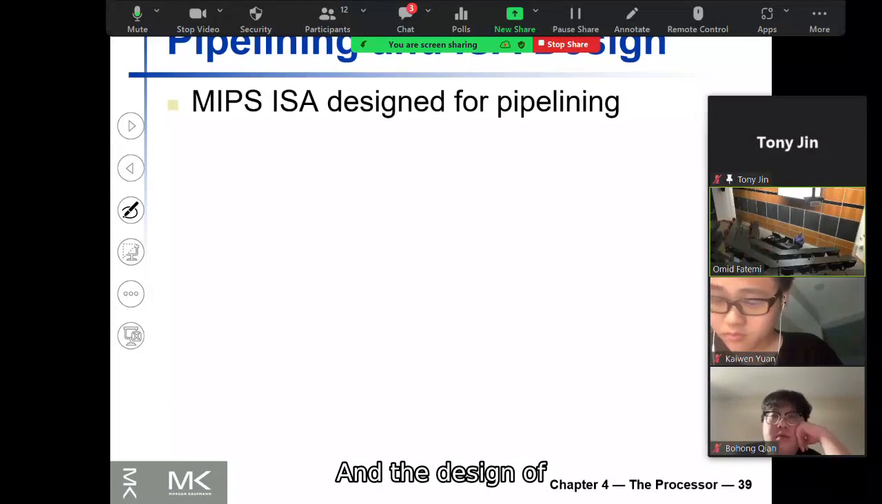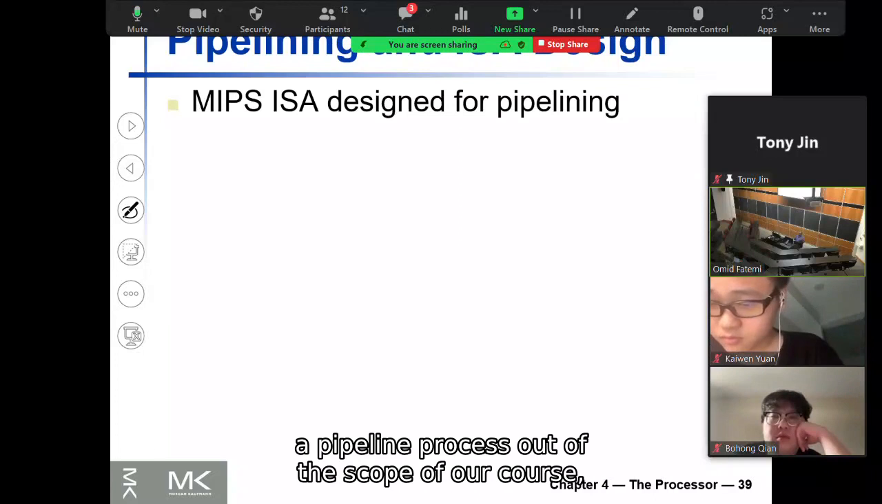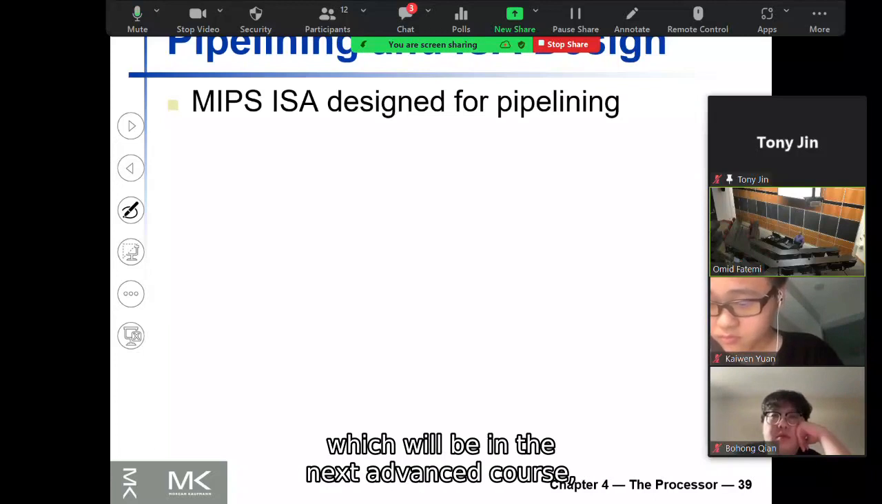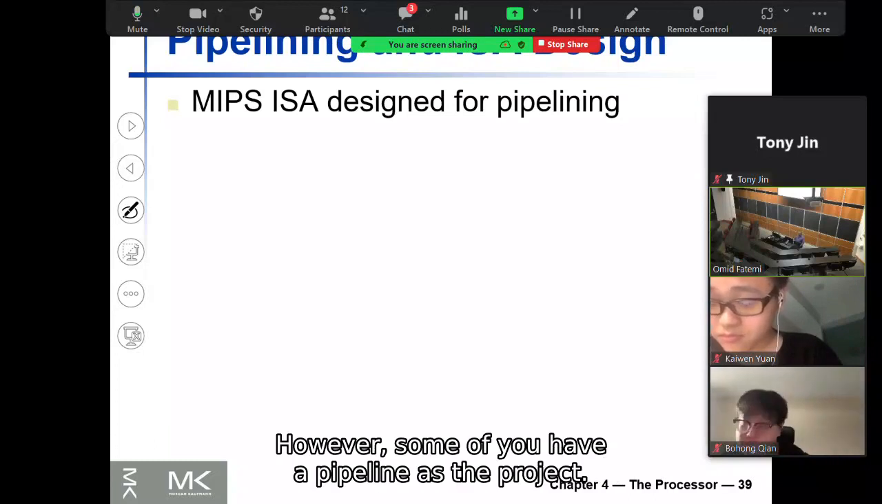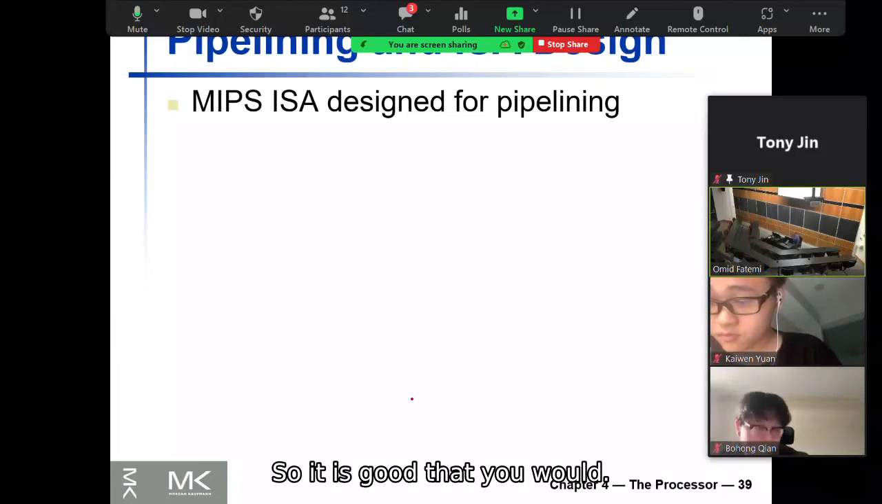And the design of a pipeline processor is out of the scope of our course. It will be in the next advanced course, where we will talk about the pipeline. However, some of you have a pipeline as the project, so it is good that you will do that.